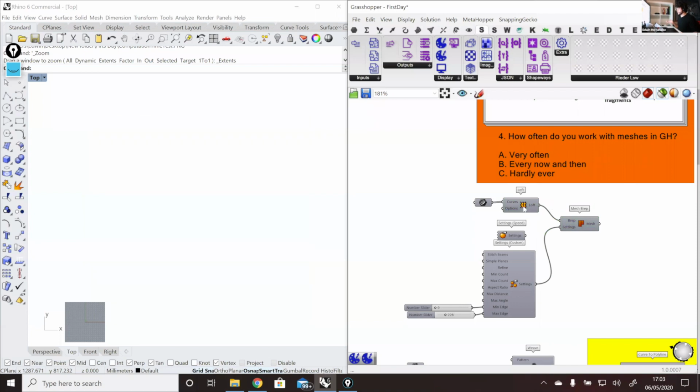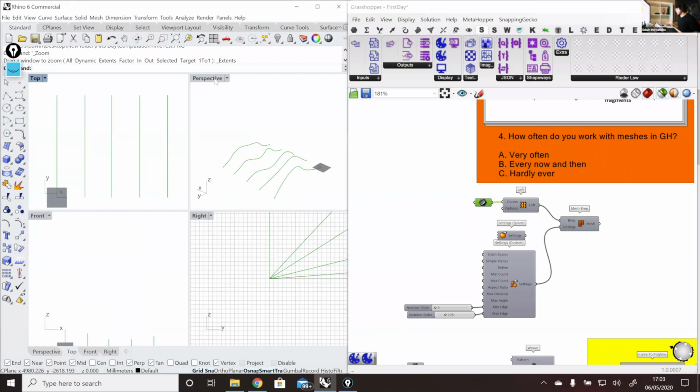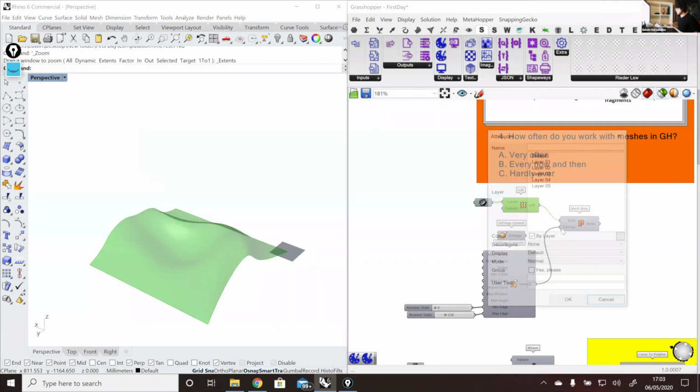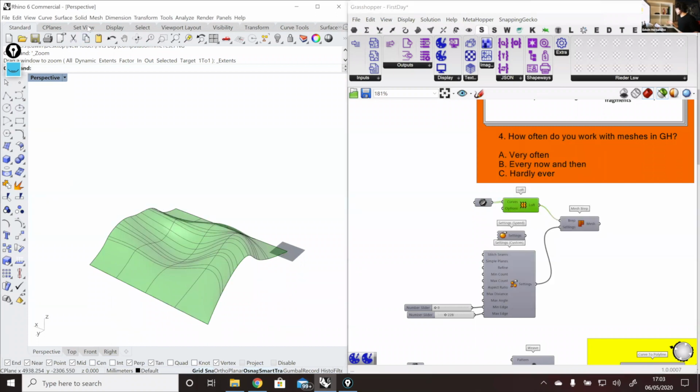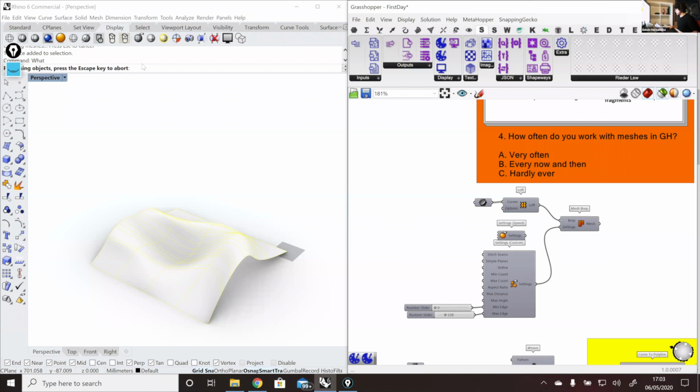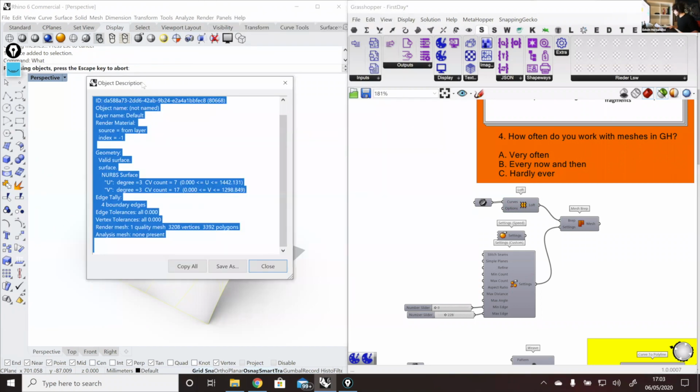The reason is because, for example, here we have these example curves. If I do a loft and bake this into my Rhino, and then go into my display and switch to the rendered viewport, and then select this, you can see that even though we have a NURBS surface, our render is actually a mesh.